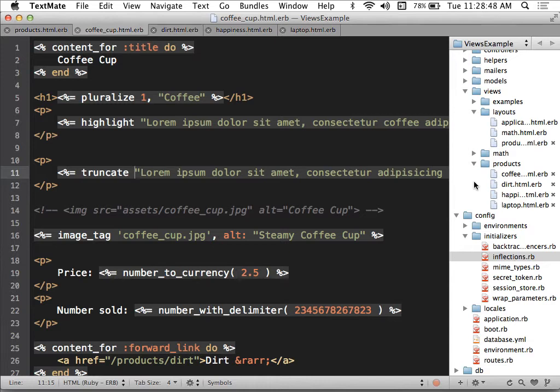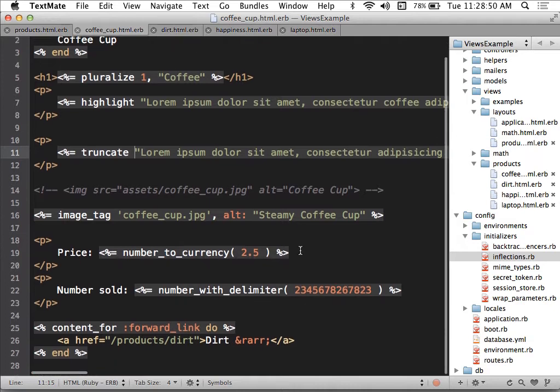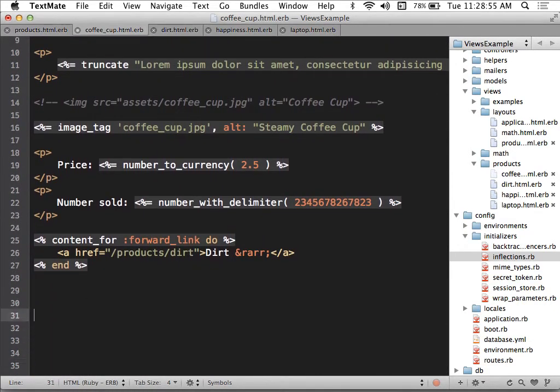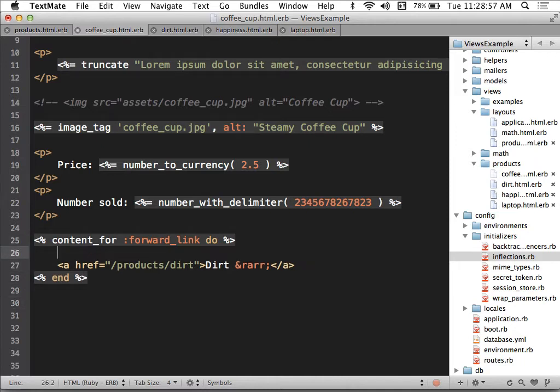Next helper is one that we're going to use a lot, and that is a helper called link_to. Just like the image tag helper makes it easier for us to insert image tags, the link_to helper makes it easier for us to write hyperlinks, which is, of course, something we do pretty often.